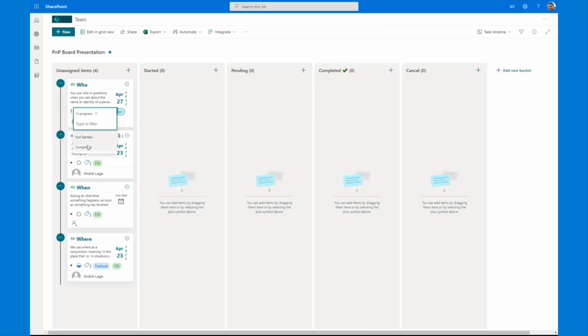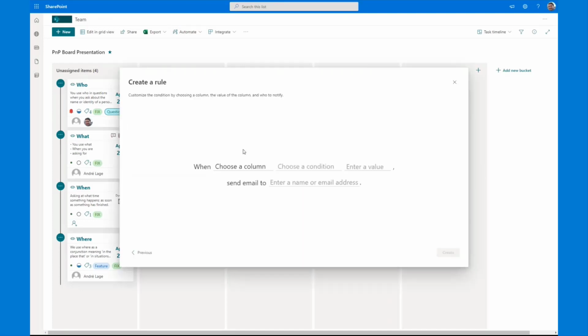At any moment, we can define the progress, and we can also define the importance of this task. If I define it as important, this can be a good candidate that we can use for our rules. We can create a very simple rule: when there is a change on the priority to urgent, I want to send an email to all the assignees.